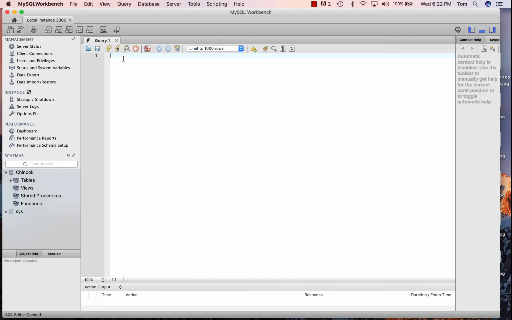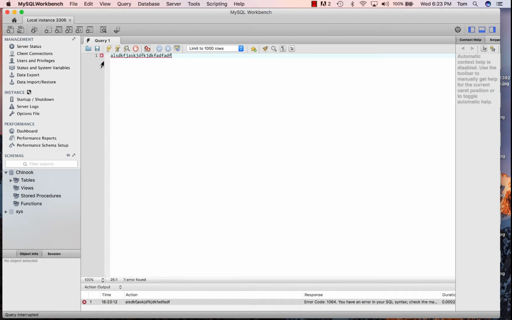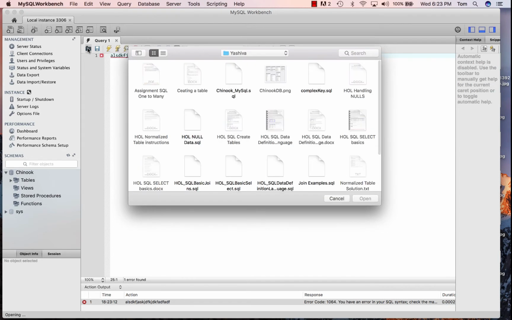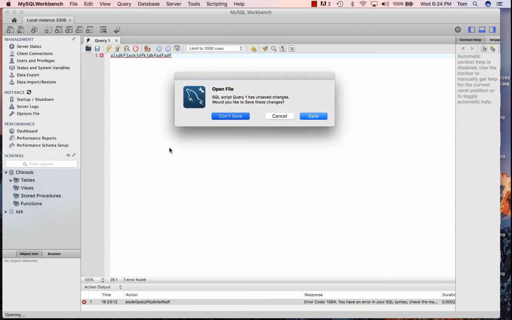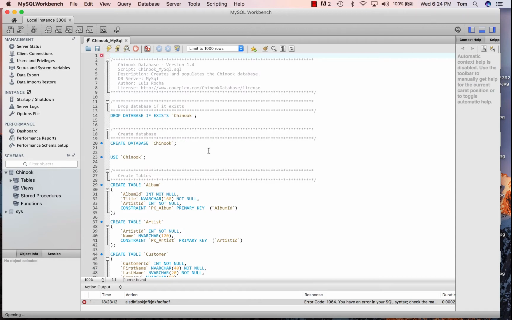Okay, the next thing we're going to do is load the commands to create the Chinook database. So what I want you to do is click on the folder icon to search for the Chinook database. In an earlier exercise we downloaded the Chinook database. I want you to go to that location, find the Chinook MySQL SQL file, and double click on that to open it.